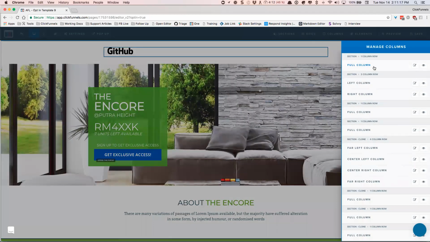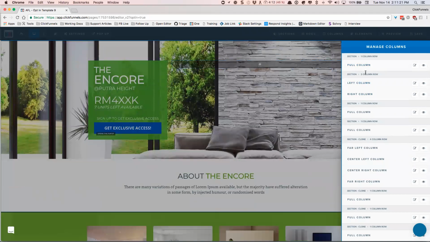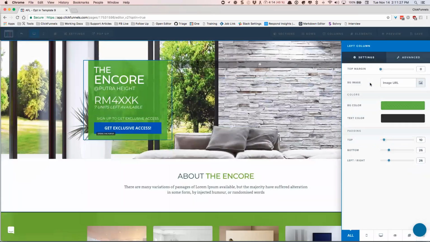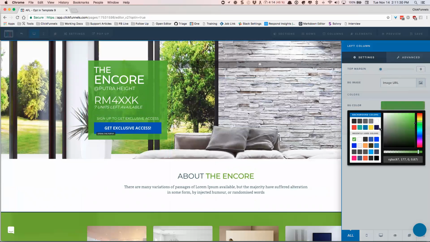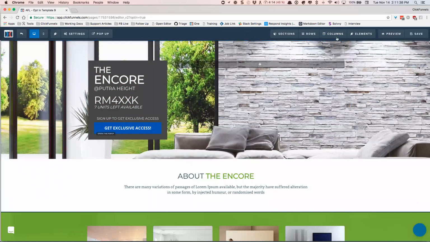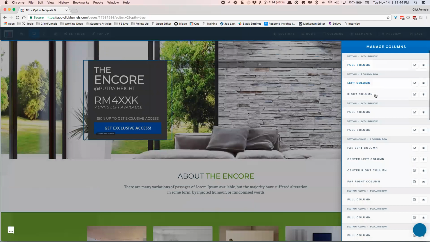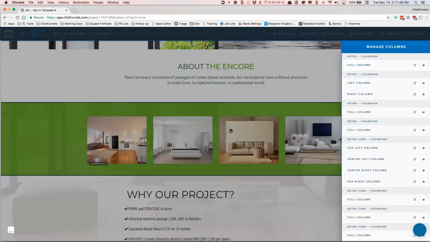So when you click on columns, it's going to pull up all the columns on your page. You move your mouse down until you see what column you're hovering over. You'll see that blue outline. So this is that left column there. You click on that, and then you can change that background color to whatever you want. That's one that a lot of people ask about, changing just the column color. So yeah, you go to columns, find that column, and you'll be good to go.